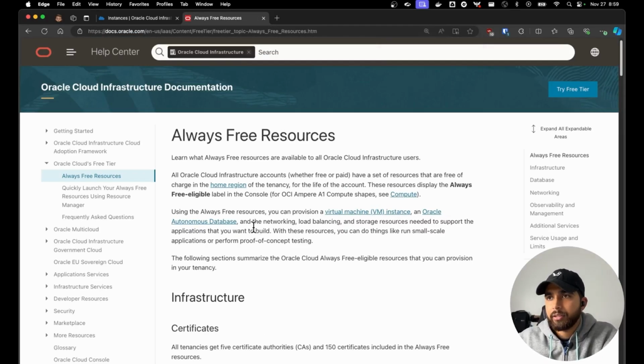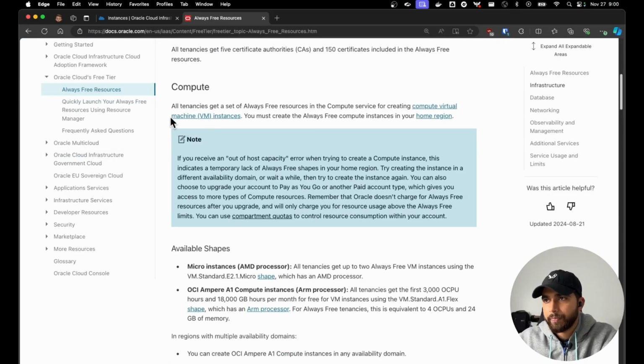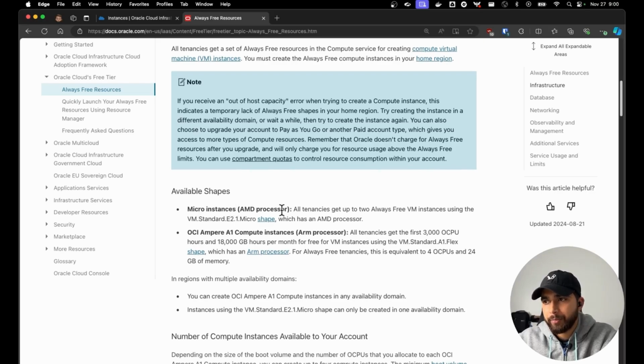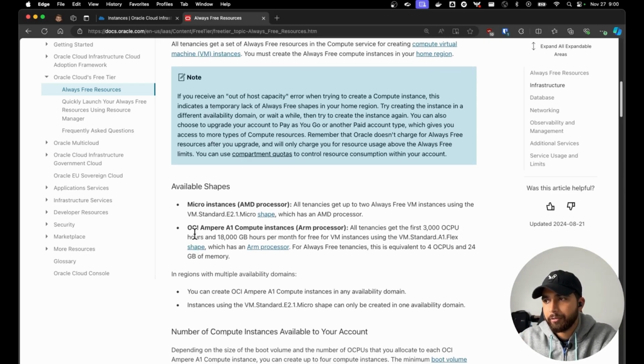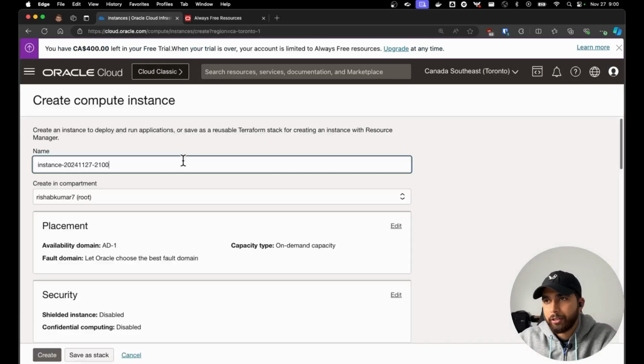So this is the Oracle Cloud infrastructure documentation on the always free resources. As you can see under infrastructure, you have got two available shapes. The micro instances with AMD processor, VM.Standard.E2.1.Micro. You can have up to two always free instances, or you can have the OCI Ampere A1 compute instances, which is the ARM processor. If you go back to the instances tab, now let's click on create instance.